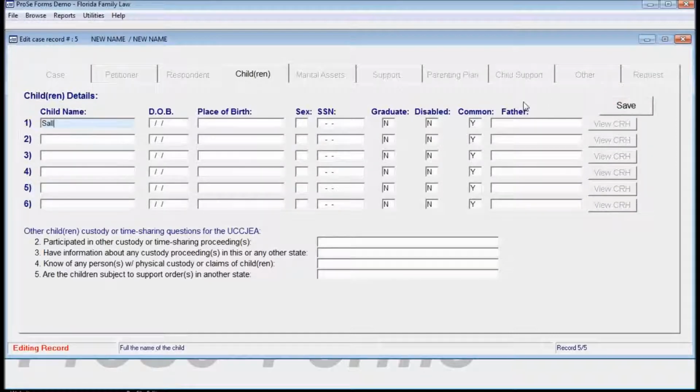On the Children tab, we would enter information about any minor children that would apply to this case. Child name, date of birth, place of birth, sex, social security number, and other pertinent questions. There's also a place to put in the child resident history so that you can have that populated on the required forms when you go to print.